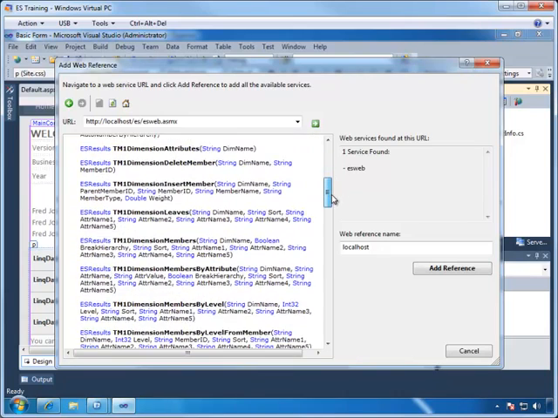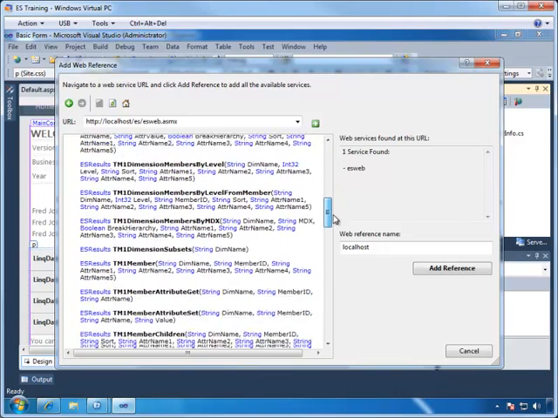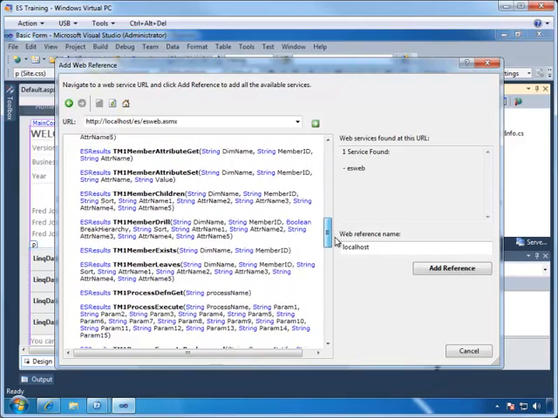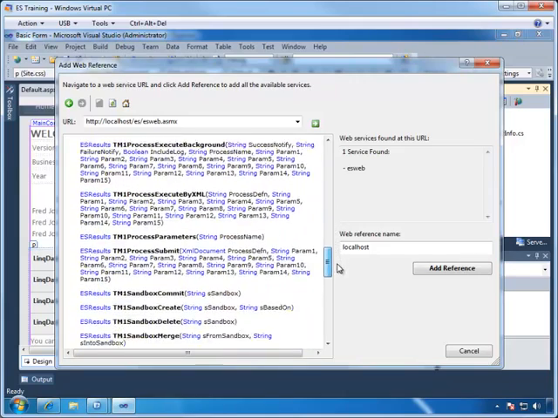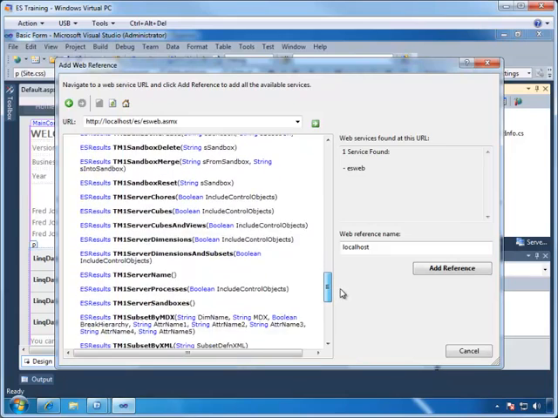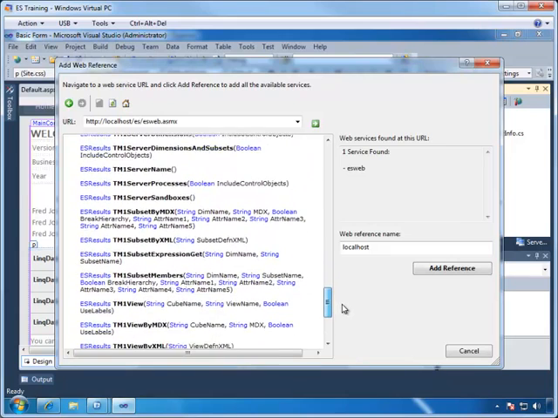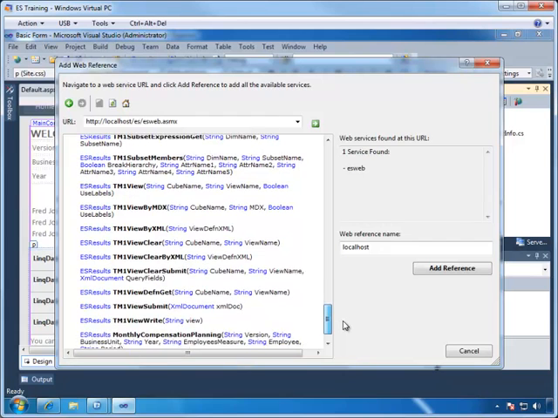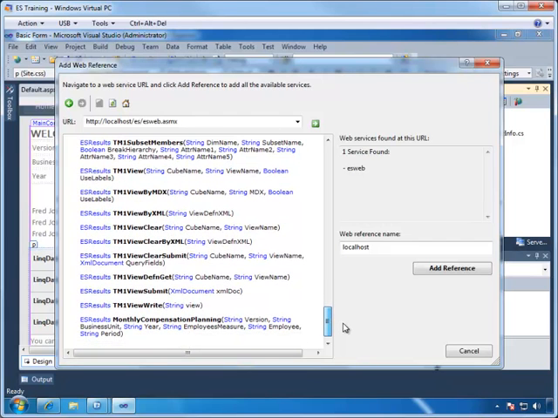The list of methods are controlled by the system administrator, so yours may not look the same as what you see here. Generally, though, you'll see a list of standard TM1 functions along with the views and subsets and processes that have been published. I'm going to change the name of the web service to ES and then click Add Reference.